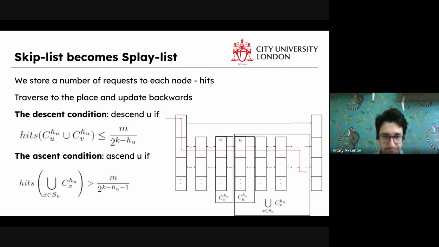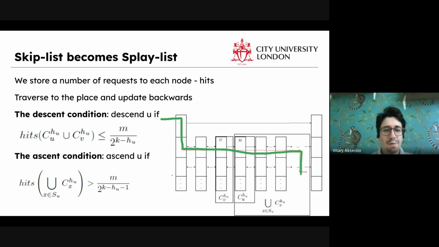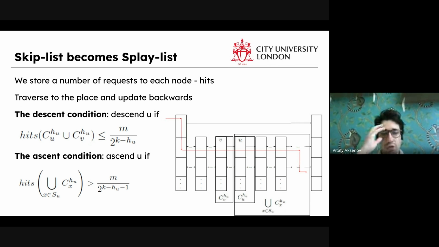So you can see here on the picture, the idea is that we will go from left to the right, as usual in the skip list, and then on the path back, we will update the heights of the nodes. How we will do that? We will have two conditions.